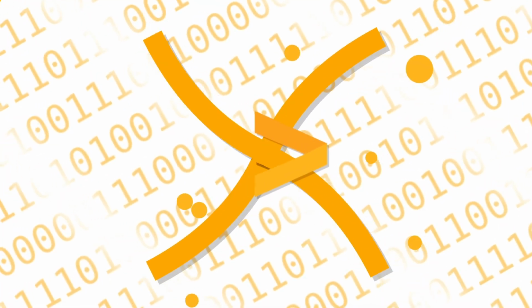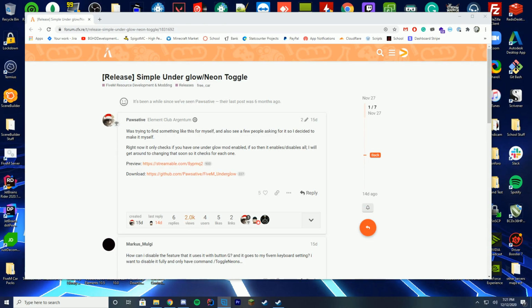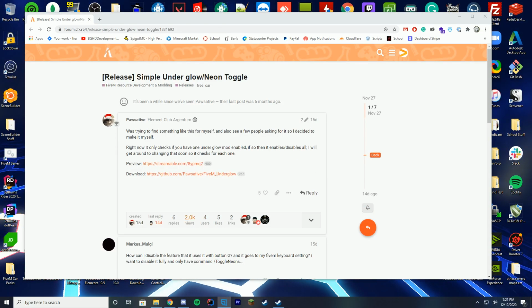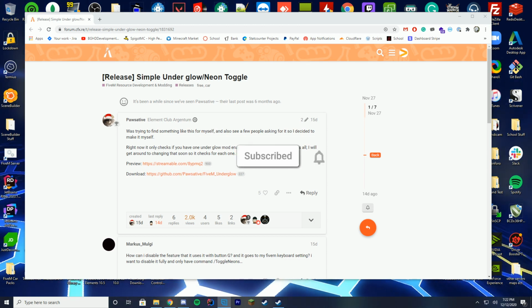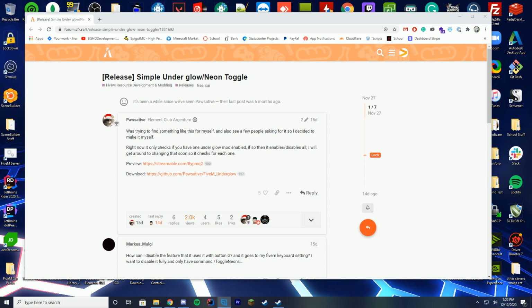Today we are checking out a simple resource where it literally toggles the underglow of your car on and off, all at once, without having to go into a trainer and switch it on and off, which is pretty cool. It can be used by keybinding or command, and there is a configure file in there, so we'll take a look at that.